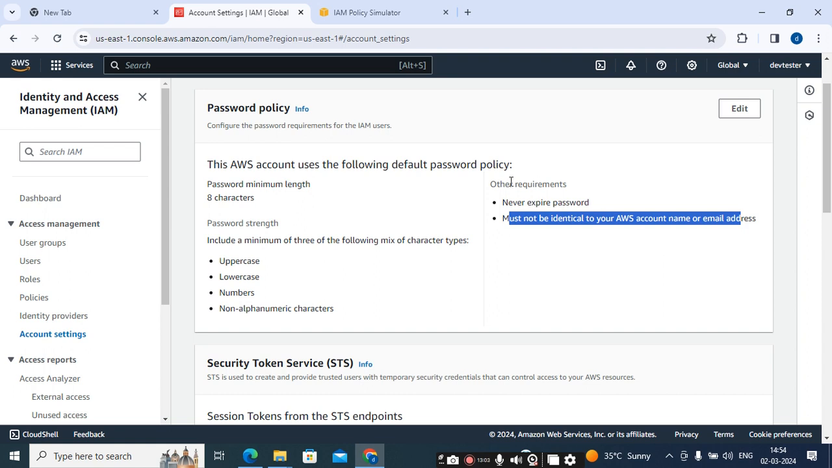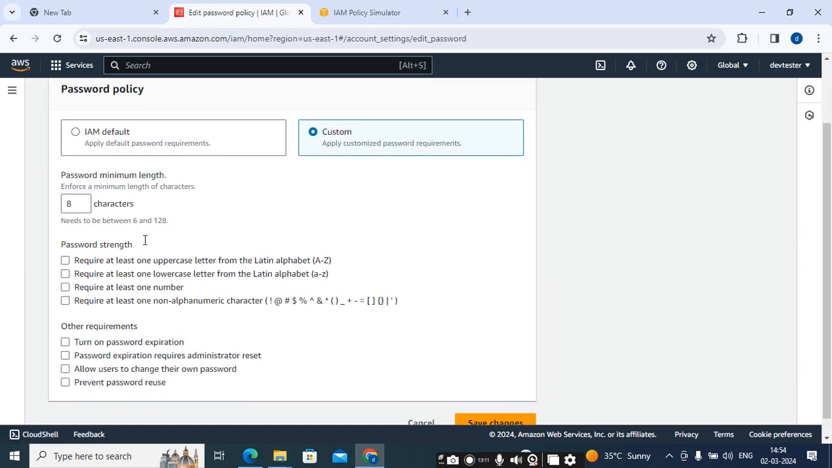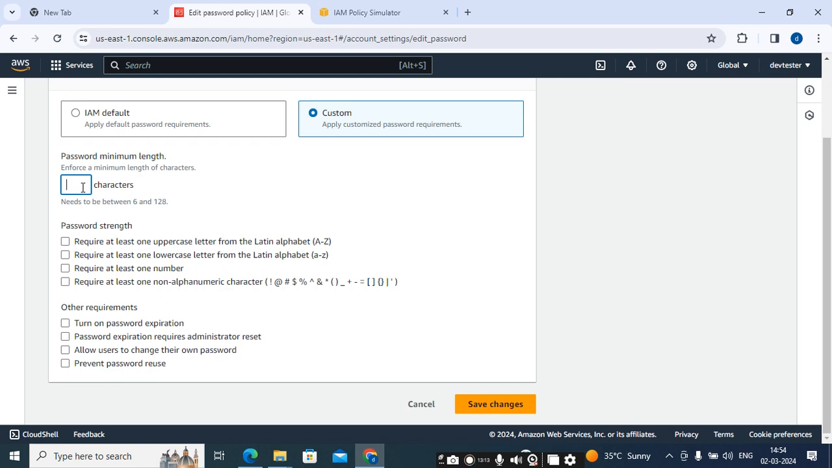And I don't want the default policy for my account. I just want to set a new one. So here, custom policy. Minimum 8 characters. I can set 12 characters as well. It requires at least one uppercase letter, at least one lowercase letter, and at least a number. Based on what I mention here, the password policy will be set like that.